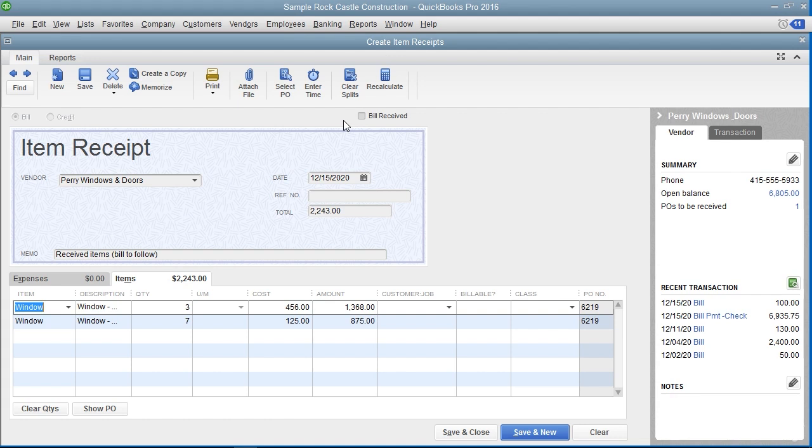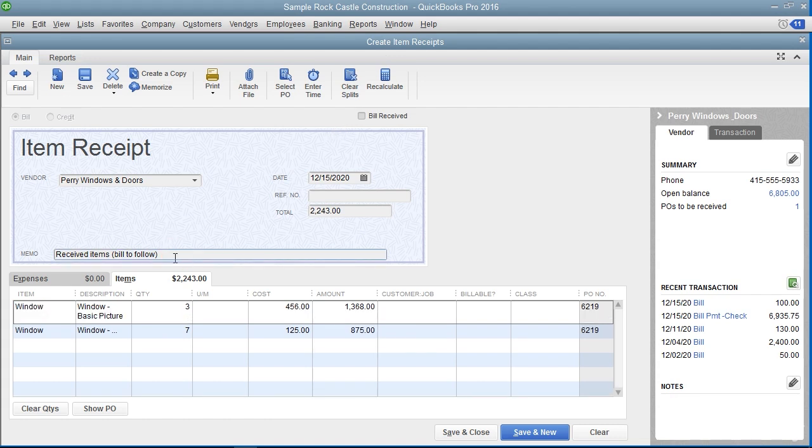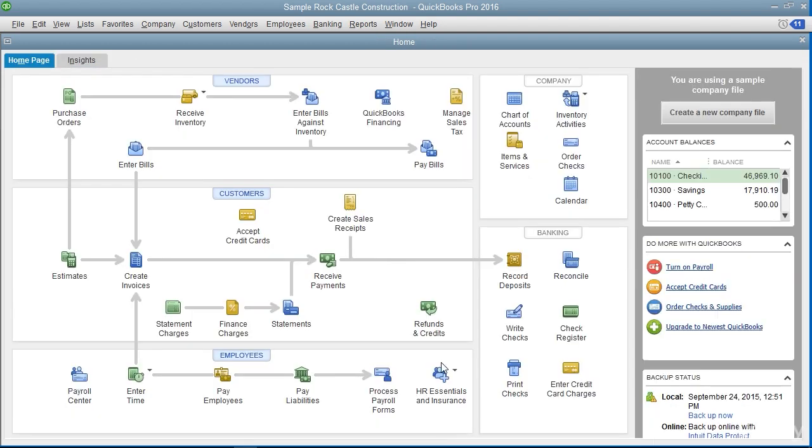To assist you in finding this particular item receipt in the future, as well as helping to distinguish this item receipt from any others you may have entered, type an item receipt code or other distinguishing information into the memo field. This will help you to match the bill to the item receipt later on when the bill finally arrives. At this point, you can simply click the Save and Close button to save the item receipt and enter the items received into inventory so you can sell them within your sales forms.